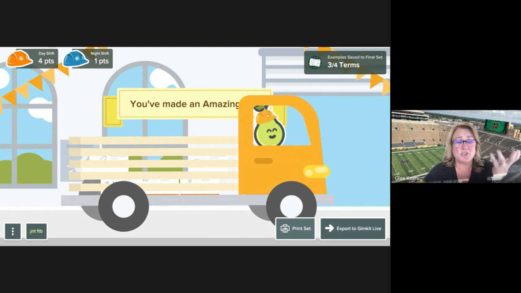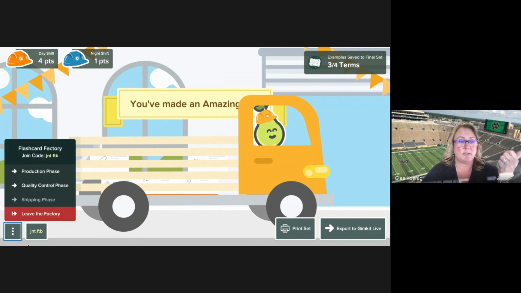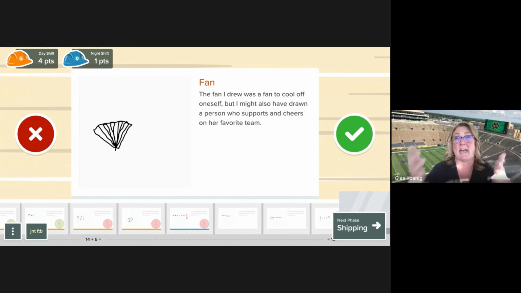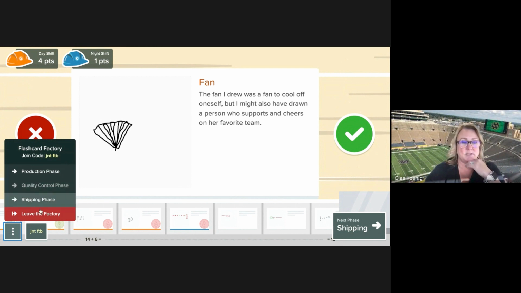So this is pretty much what a flashcard factory looks like. Again, you can click the 3 buttons, and let's say that you wanted to go back and you realize, okay, I only received 3 of the 4 terms. I could go back to the quality control phase and find the missing term so that I could add it to complete it. So these 3 dots to the left give you those options to go back amongst the different phases. And then, of course, you can leave the factory.